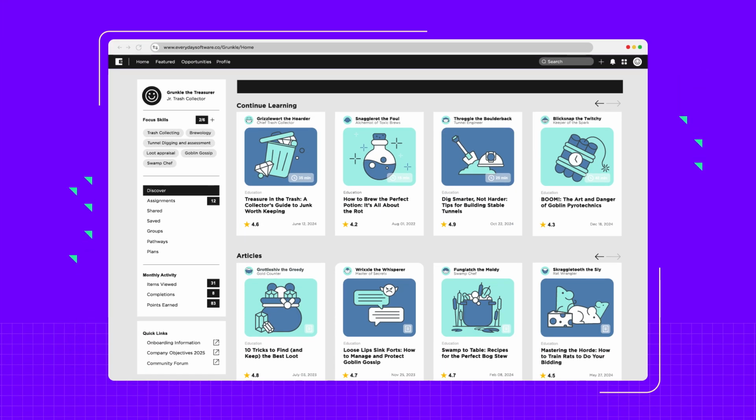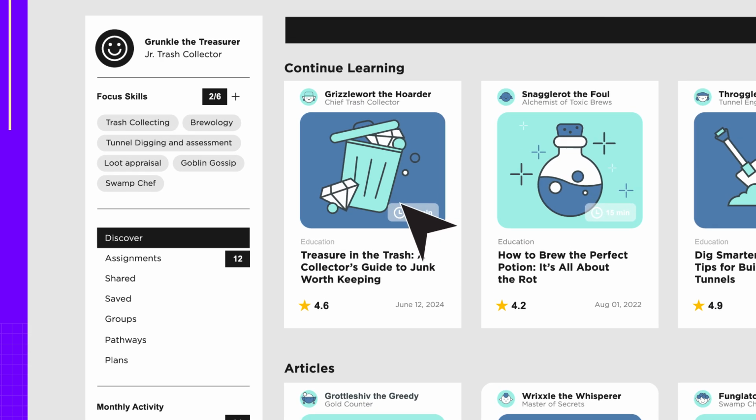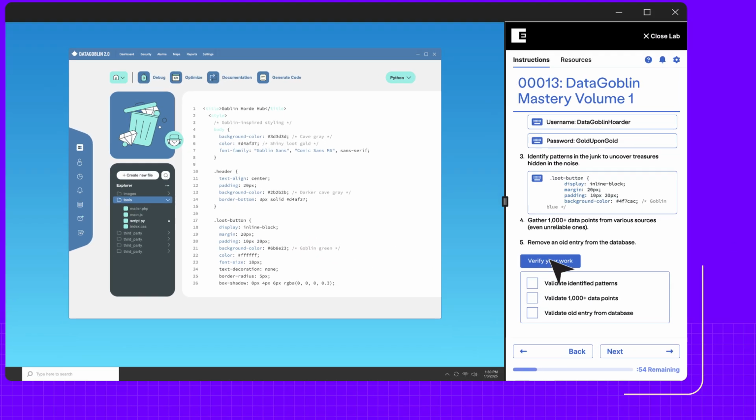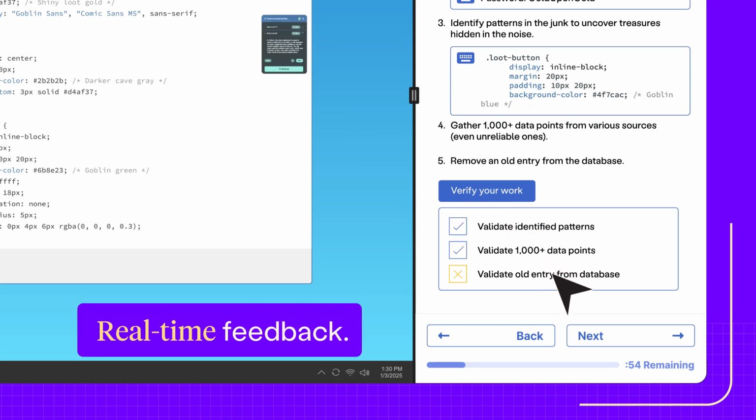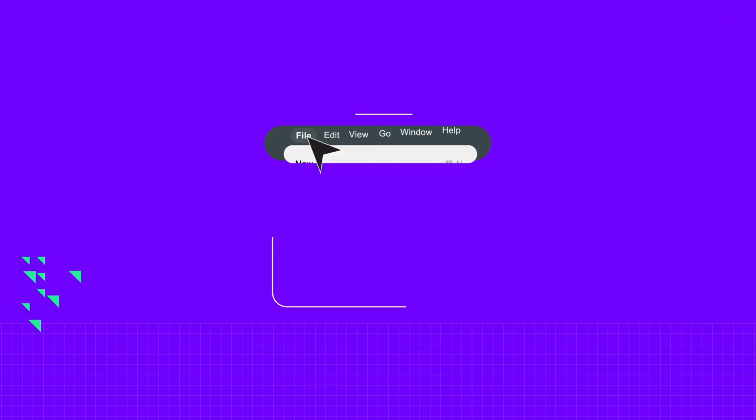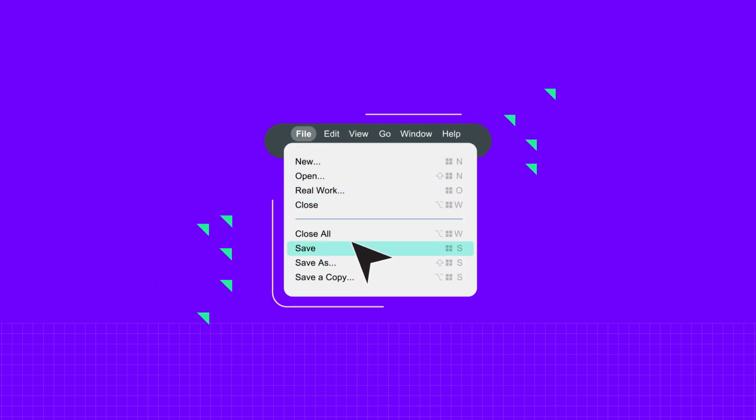Your labs seamlessly integrate into your existing LMS, and they can be equipped with interactive, real-time feedback, so users spend more time on the skills that matter to them.